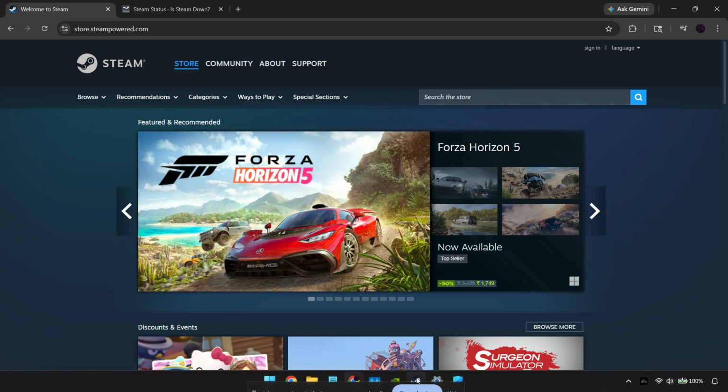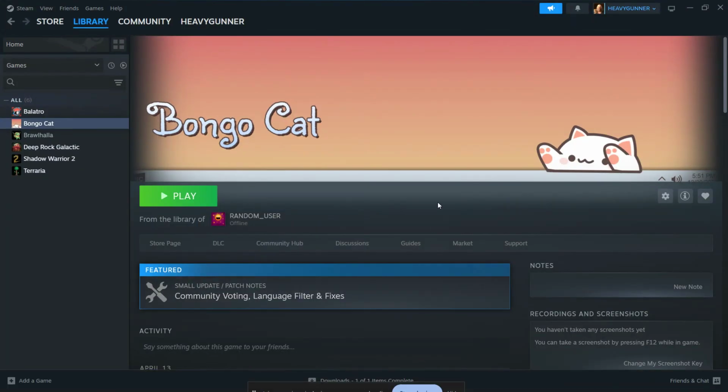And if none of these steps work, the final answer is usually to wait and try again later, because Steam error 500 is most often a temporary server-side issue. The good news is that it usually resolves on its own once the servers stabilize.